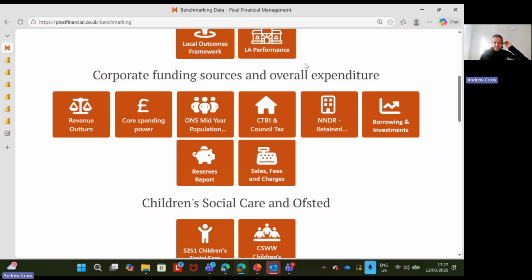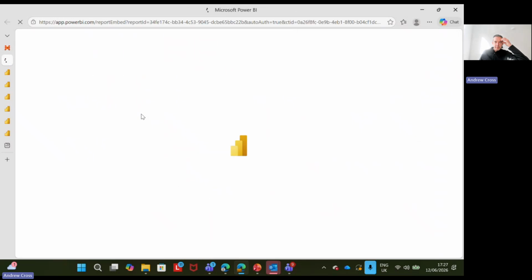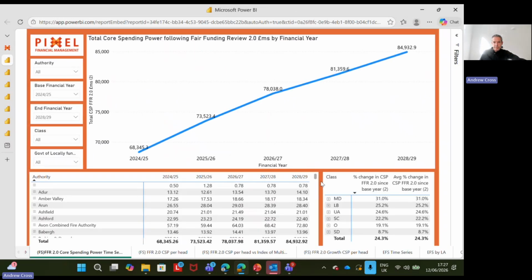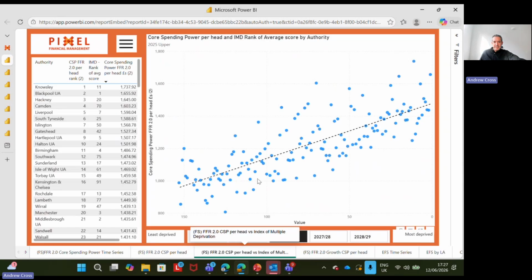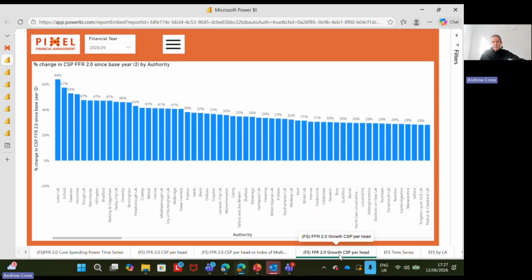Okay, then the last one we're going to look at today is within core spending power. So in this core spending power report, which we have produced previously, we have things like the core spending power time series, core spending power per head comparisons, core spending power per head in comparison to index of multiple deprivation and over time. Also the growth in core spending power over the settlement period.